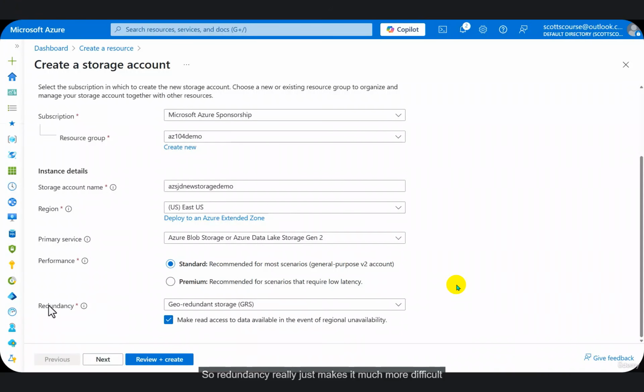So redundancy really just makes it much more difficult for Microsoft to lose your files. The higher up you go, the more you pay, but then the more you would expect your files to be perfectly fine and survive for millions of years in Microsoft Azure as long as you pay for it.